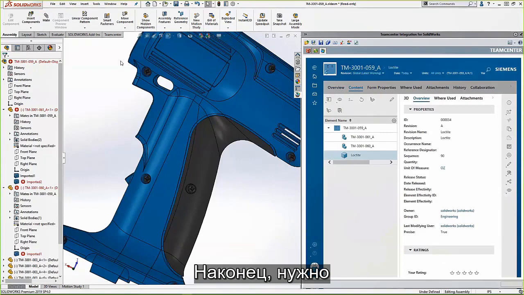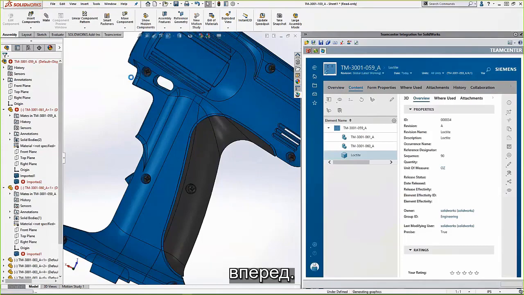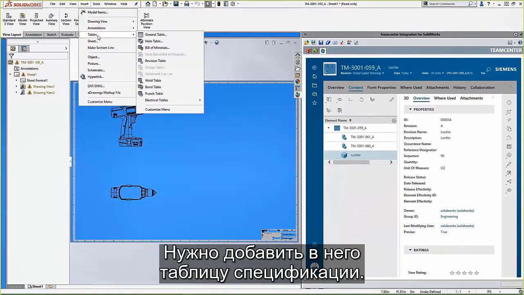And then the final part of this is you're going to update the drawing. And so you're going to add a bond table to that drawing. I think I'm getting a little ahead of myself from where we're at on the demo. All right, there's that drawing. So you're going to add a bond table to the drawing.